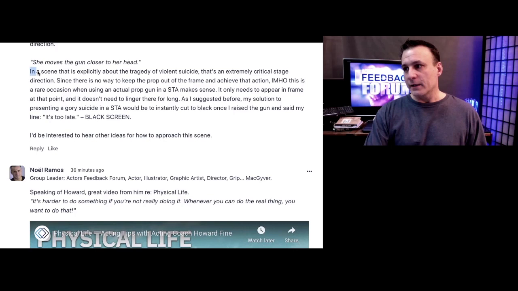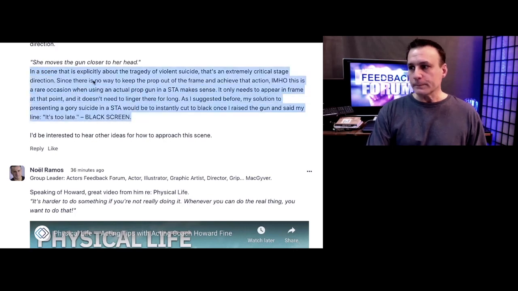So, as I said, in a scene that is explicitly about the tragedy of violent suicide, that's an extremely critical stage direction. And there's no way to keep that prop out of the frame and achieve that action. So this is one of those times where you would actually use a prop gun. It only needs to appear in the frame for that moment when you bring it to your head and indicate that that's what's going to happen. And it doesn't need to linger there for long.